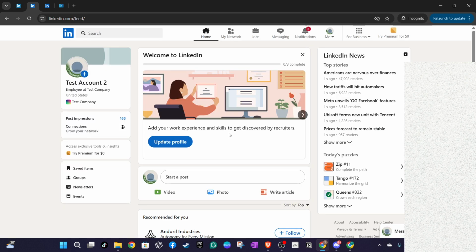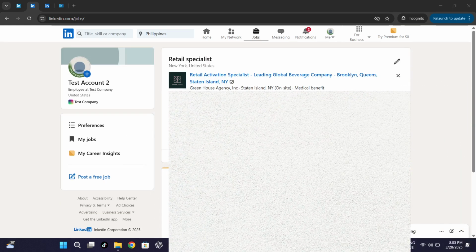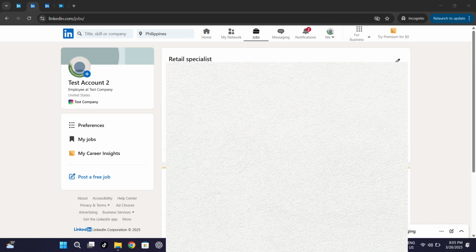Navigate to the top menu and click on Jobs. This section is where we begin to utilize LinkedIn's powerful search options. At the top of the screen, you'll notice a search bar. Here, start by typing in what you're looking for. It could be a job title like marketing manager or a specific role such as software engineer. Enter your query and let LinkedIn work its magic.